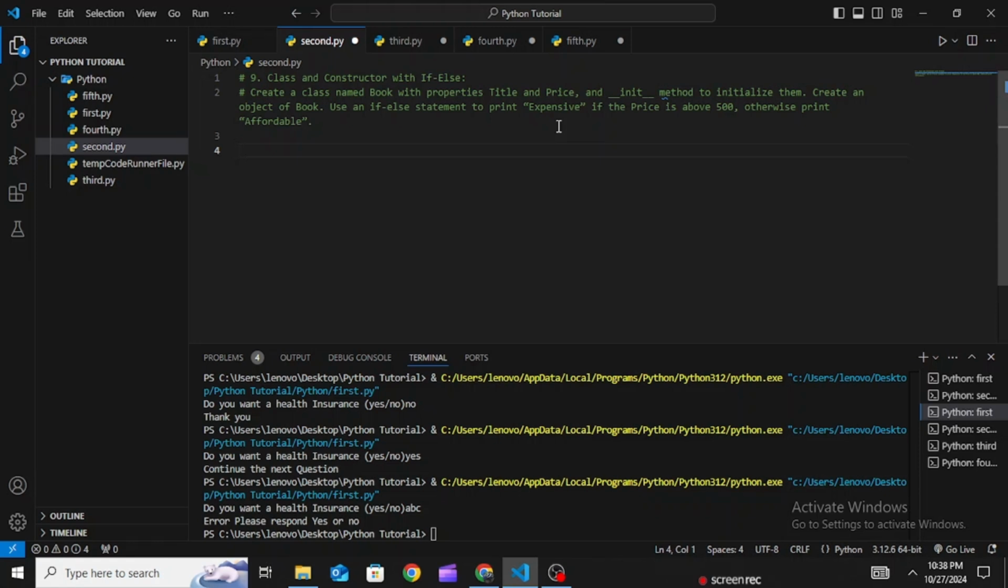First of all, we have to make a class named Book. So how do we declare a class? We write class Book. So here we have declared a class. Now in the class we have to make an init function. How do we make an init function? We write def, which means definition, underscore underscore init. So here we have declared an init function.